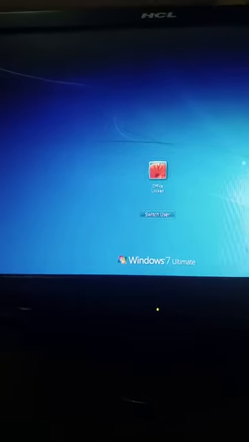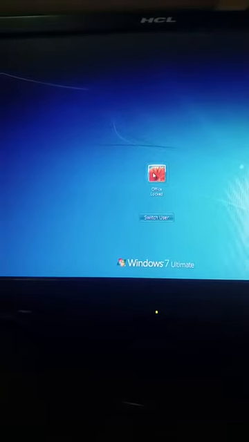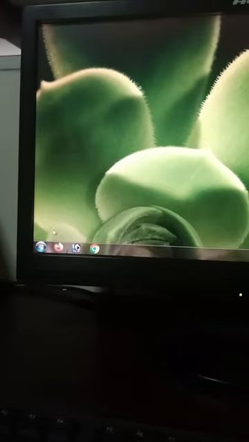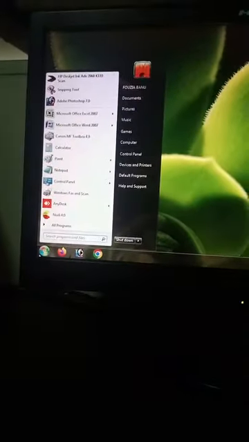How to set password in any PC or laptop. When you turn off, just to see, it will directly open. So if you want to fix or set your password, just go to Windows.